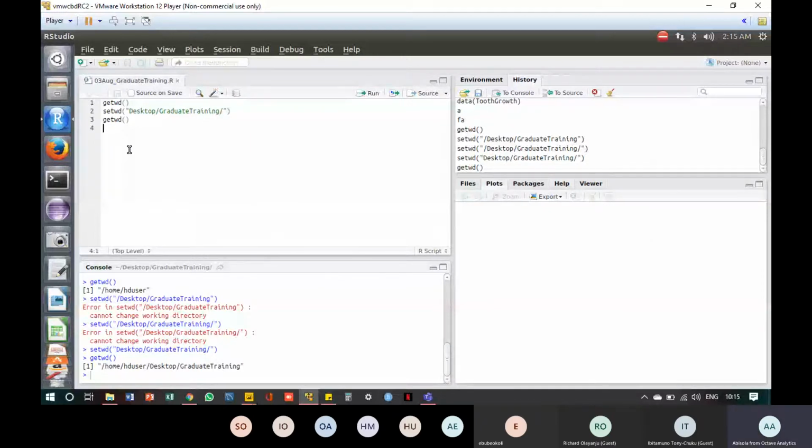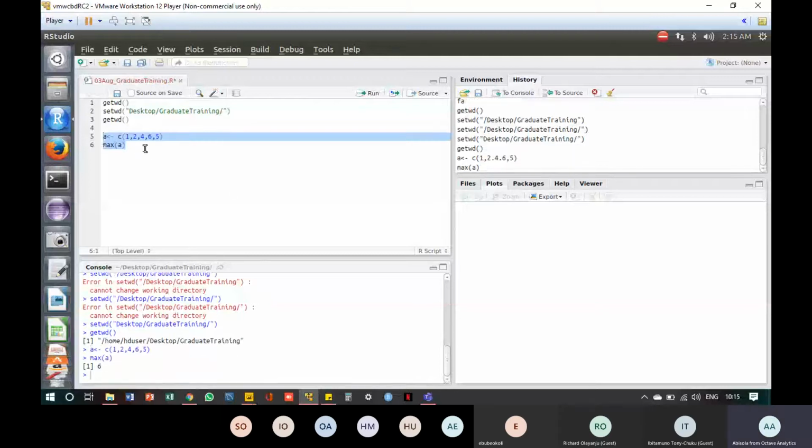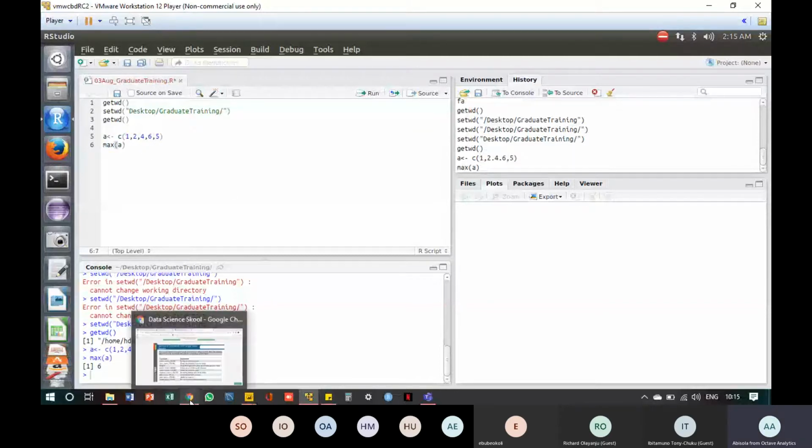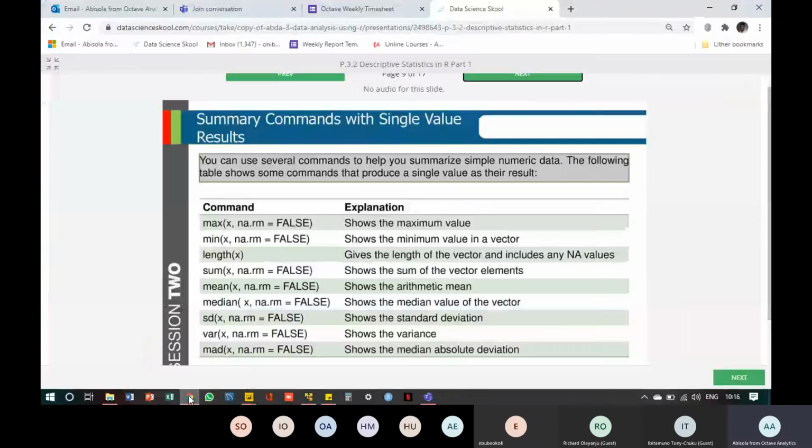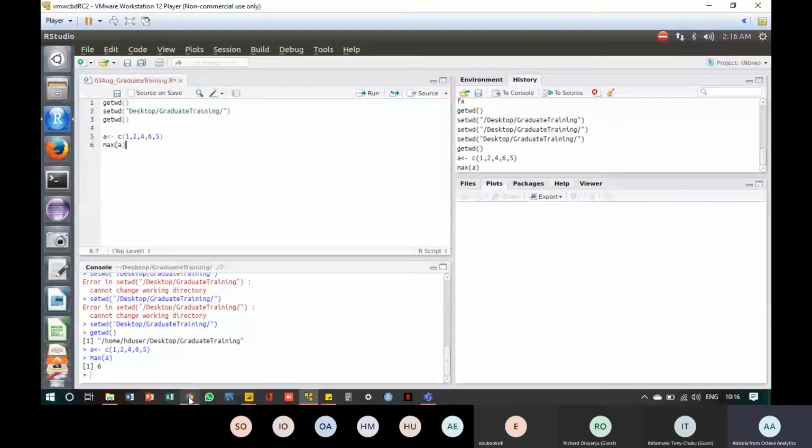So here I'm on graduate training. Say I want to create a vector 1, 2, 4, 7, 6, 5. Then I want to get the maximum of A. So the maximum of A is 6. That's what I was talking about. These functions help you get a single value. You can see that we got just one single value here. Maximum of A is 6, right? From your console. You can see your console here.